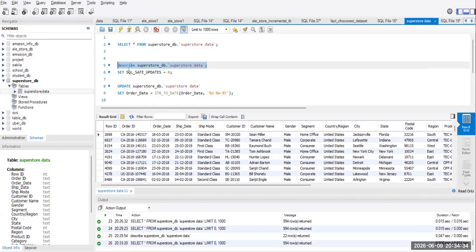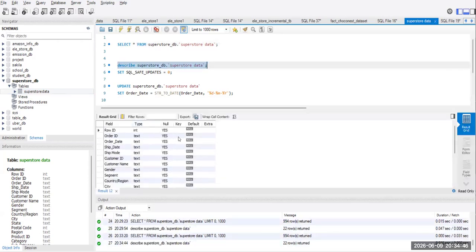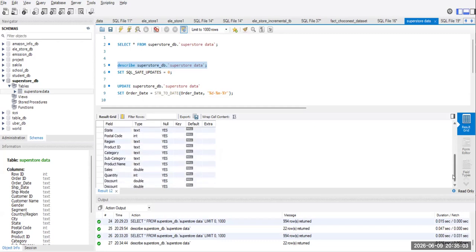We can use the describe statement and write this query. Describe, give the database name, a dot, and the table name, and execute it. Once we execute it, the columns which we have seen before are shown here, and for the respective field it shows the data types. Everything apart from these two displays the correct data type.